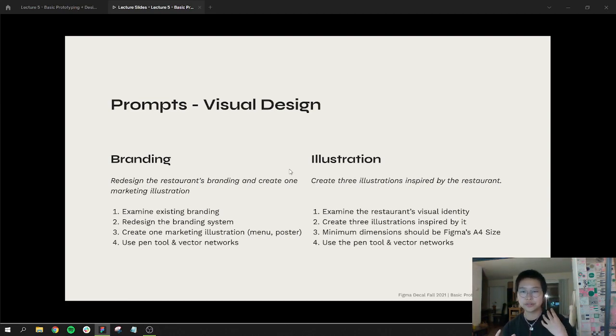And then we want you also to make sure, in this case, that you use the pen tool and vector networks. In both of the visual design prompts, you will have to use the pen tool, but you will not have to use components. So if you found last week's homework really exciting, but you struggled a lot with variants, you might gravitate a little bit more towards visual design. If the opposite was true, if you really dislike illustration, if you do not like making icons, but you really liked components and you like the idea of making interfaces, then you might pick the UI UX prompts, which we'll talk about in a second.